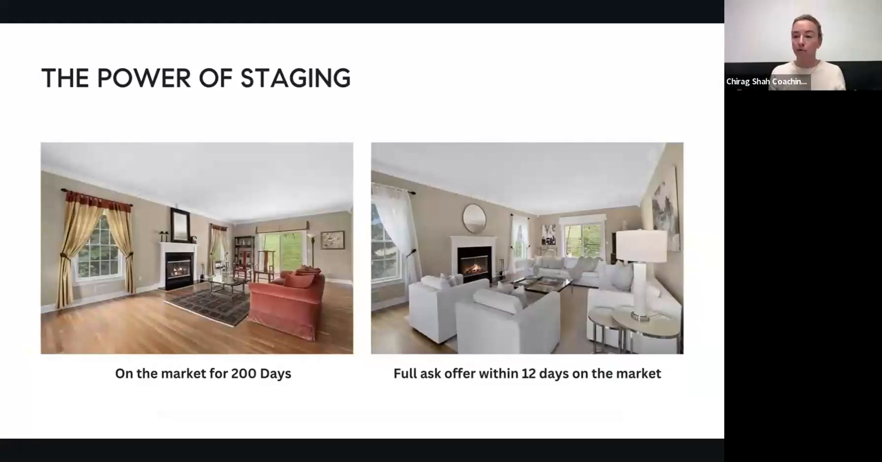Next, the power of staging. I know this isn't technically a Compass tool, so to speak, but the way that I spin this is when I talk about Compass Concierge. If someone doesn't need access to Concierge, but they just want to pay for staging themselves, that's fine, doesn't matter. But this is a really nice segue into it. So I did 3 different examples of the power of staging.